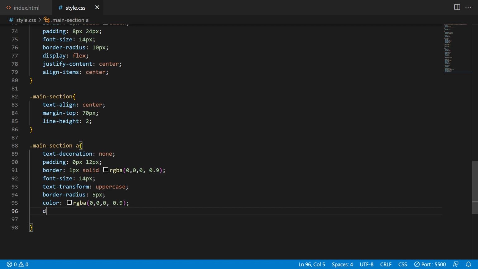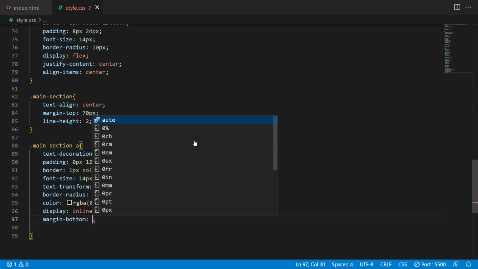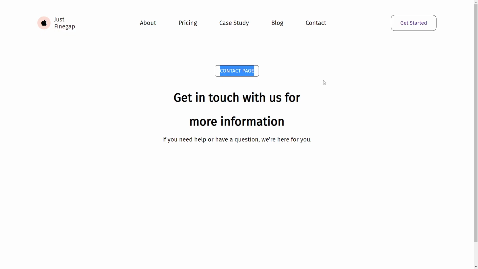And next, type here display inline block. Now you can see that our padding has worked on this text. And next, type here margin bottom 25 pixel. Here you can see the output.